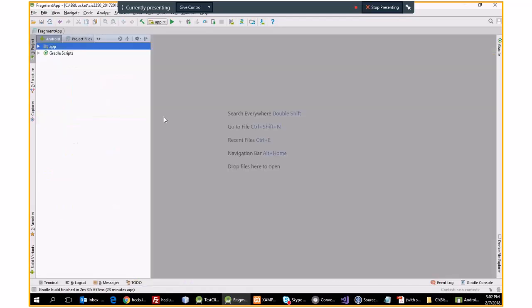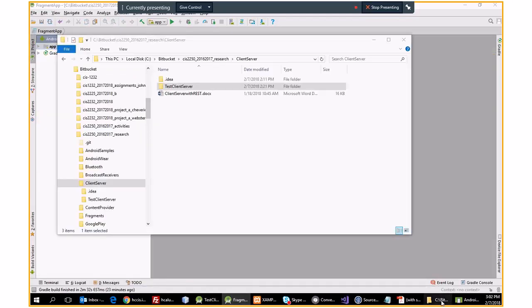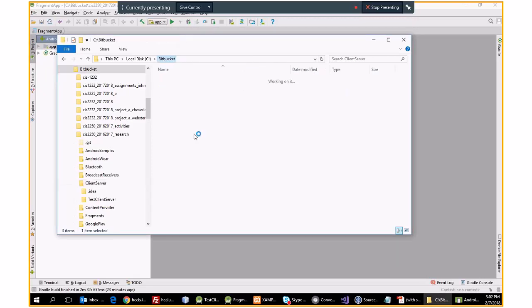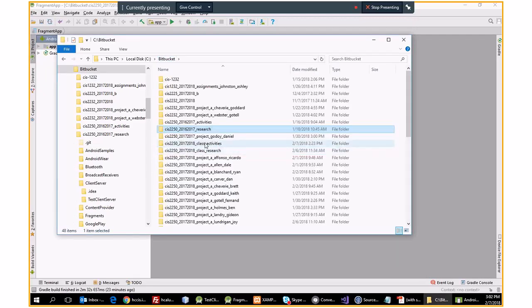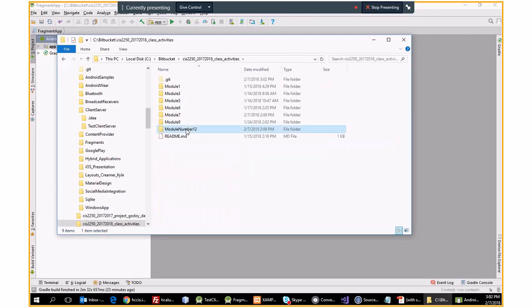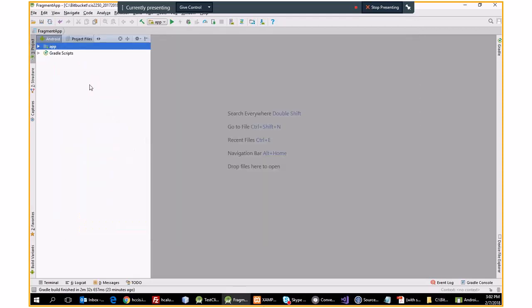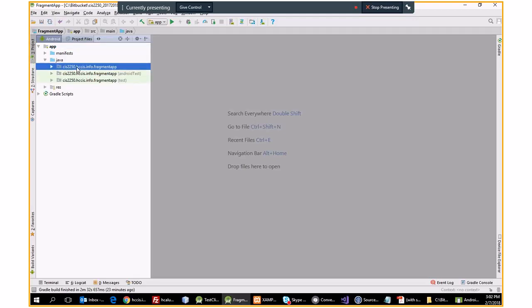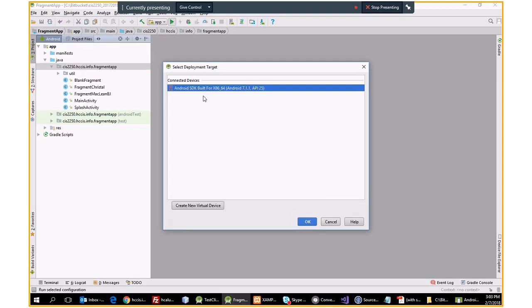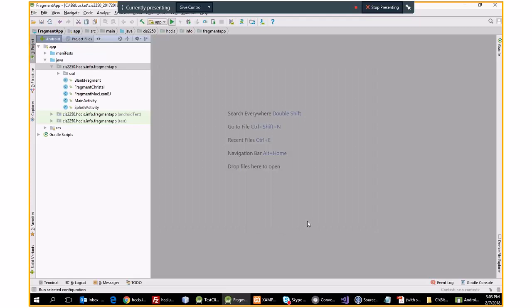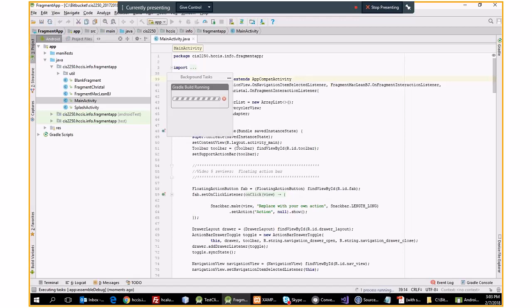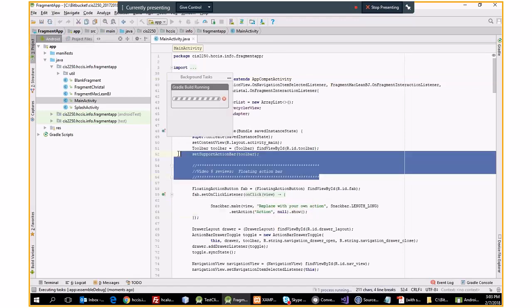In another repository, which is 2017-2018 class activities, I've added this module number 12. It's got a fragment app. What I did was modify the fragment app that we've been working with before to have this implemented. So whenever this app runs, it will show the users coming from our court booking app.